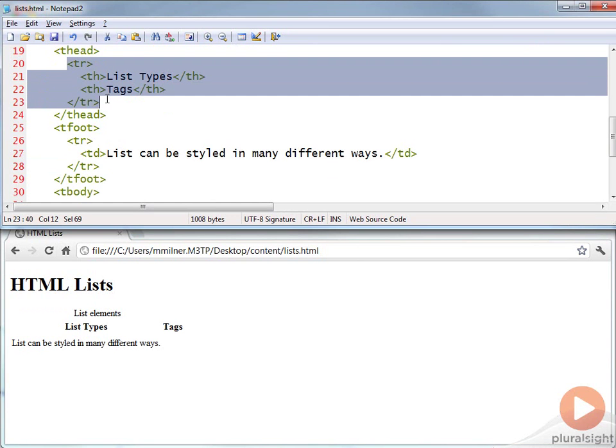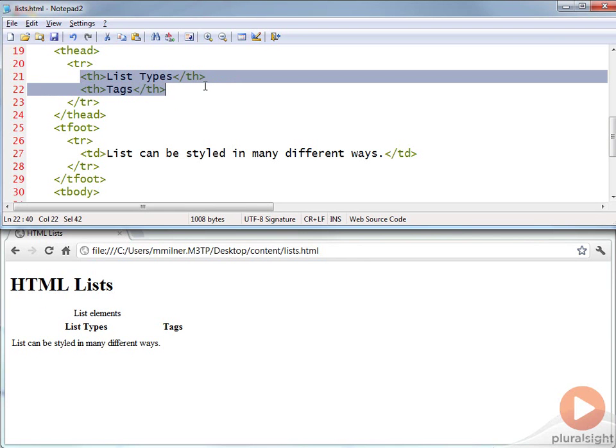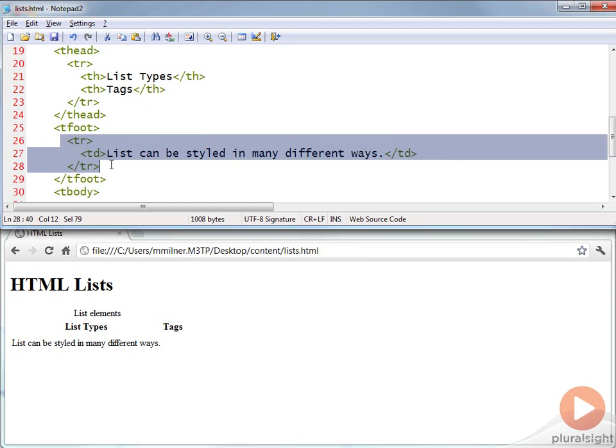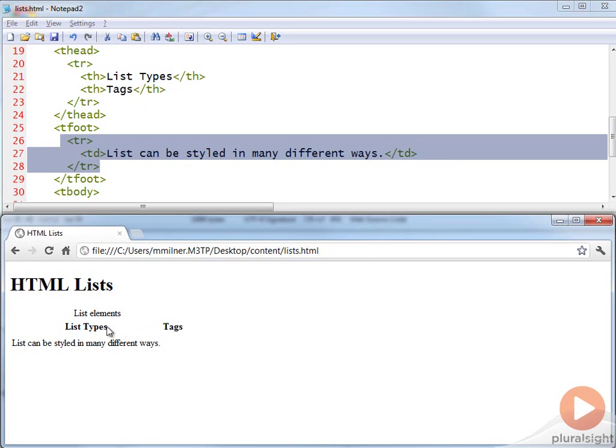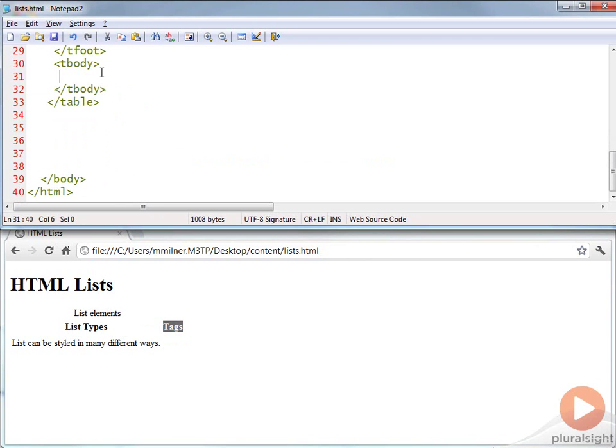So we have a row in the heading, and we have two different table headers. So we've got kind of two columns. And then in the footer we have a row, and we just have the one column. And so you'll notice down here that that's flowing underneath the first column of the headers, and then the second column is standing out here all on its own. So let's go into the body, and we'll add in a couple of table rows, and each one of these is going to have two cells in it.